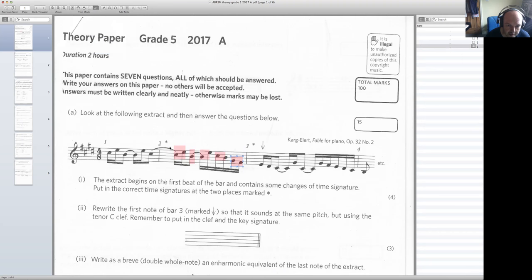I'm going to put it right there. See if I can manage to write with this thing. 5/8. Not great. Try again. 5/8. Okay, let's carry on.